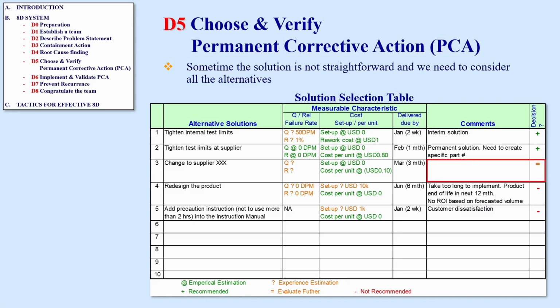The 8D team agrees to choose tightening test limits at the supplier as the permanent corrective action. To do so, we need to assign a new part number for components screened with the new limits. This is to prevent mixing and control at the supplier. Anyhow, this solution takes us 1 month to receive the first batch of materials. Our customer might not be able to wait for it, as they are awaiting our parts to launch their new product. So we also implement tightening internal test limits as an interim solution, while awaiting the new screened materials from the supplier.